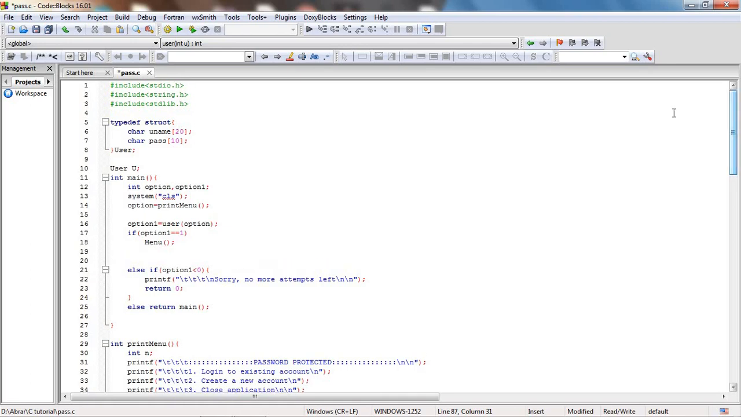First of all, I have created a structure. This structure contains the username and the password. It's used for storing the username and the password of the username. I have limited the username to 20 characters, and the password to 10, just for testing it out. You can limit it to whatever value you want.